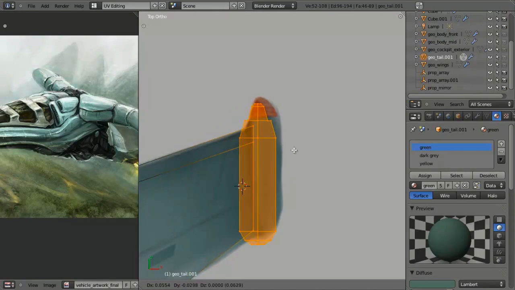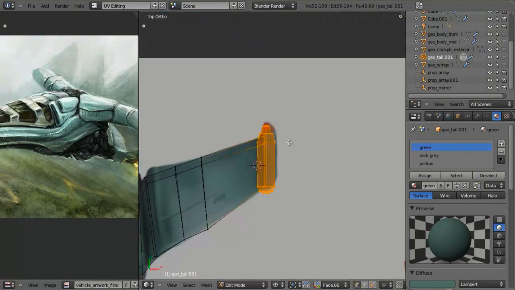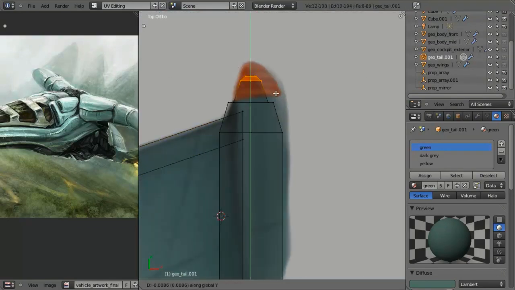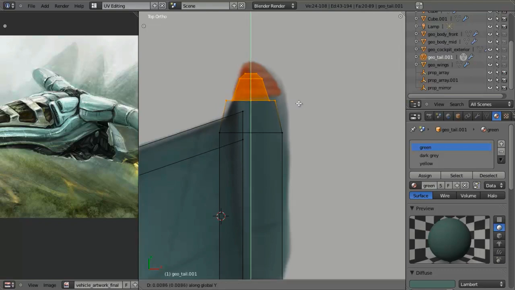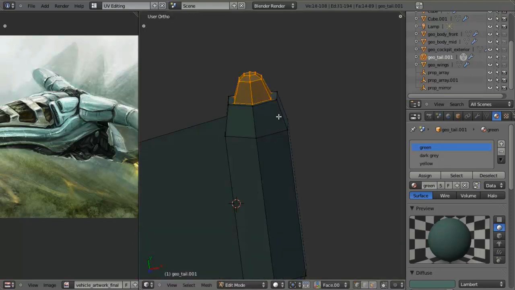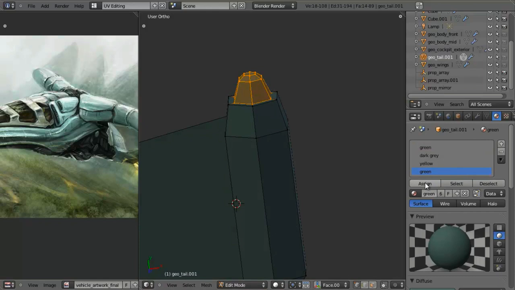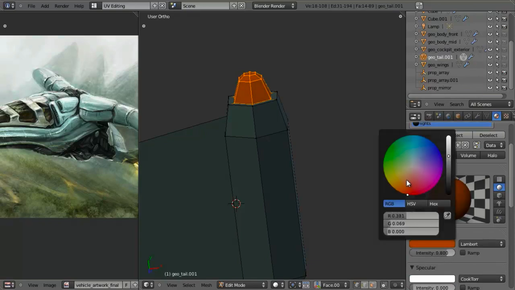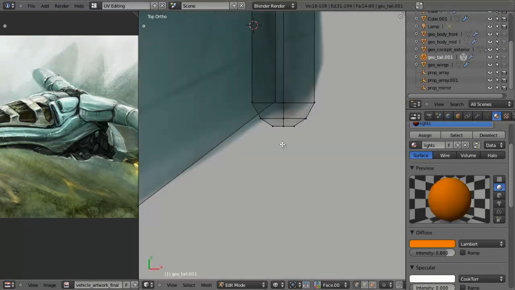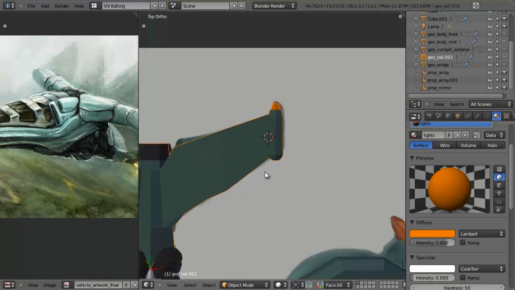And then we'll take this whole thing, move it into place there. Maybe this is a little bit too big. Let's go ahead, deselect that outside loop. Let's add in a new material. We'll click Assign, create a new material slot for it, and we're just going to call this Light or Lights. And this is just going to be basically a bright orange, just for the time being. So again, it's just a placeholder, but it'll work quite nicely for that purpose.